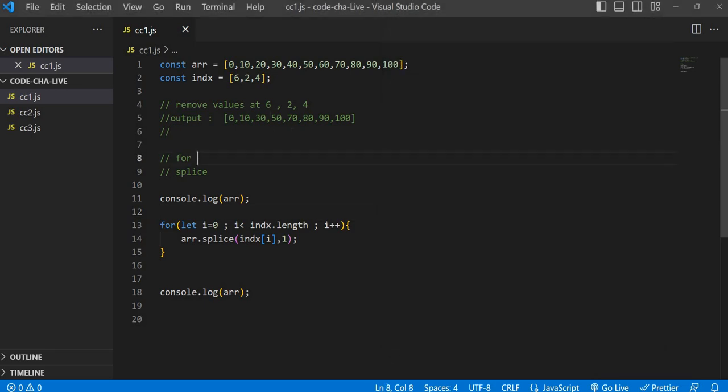Okay, suppose you delete randomly, like 6 comma 2 comma 4, that is a problem. But if you delete item 6 first, and then item 4, and later item 2, you don't get any problem. Whenever you delete an item at the maximum index, the values are going to be moved forward. But suppose you delete the item at 2 first, automatically the position of the later values will change.